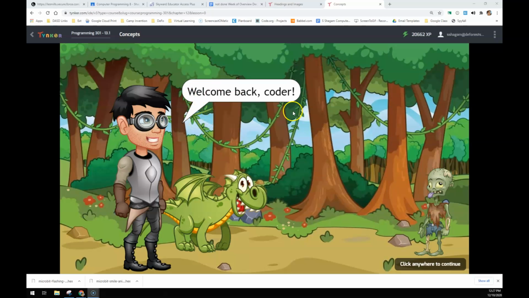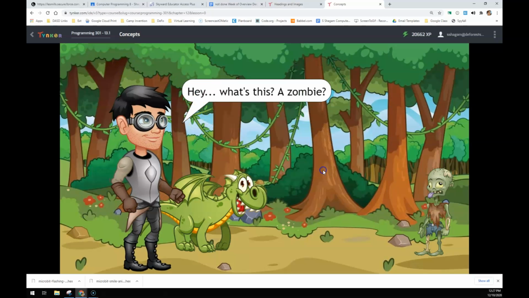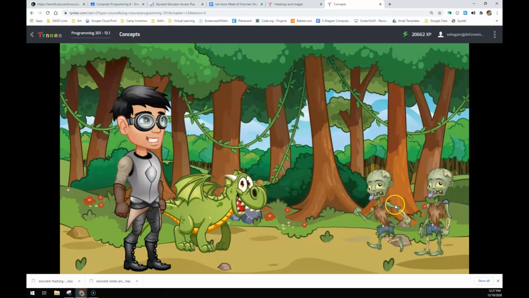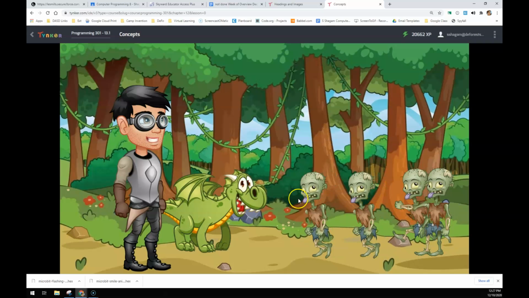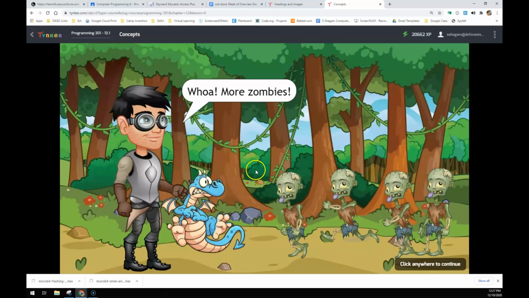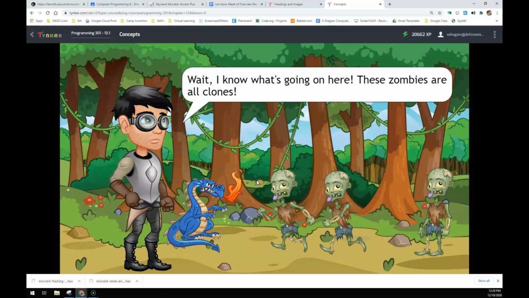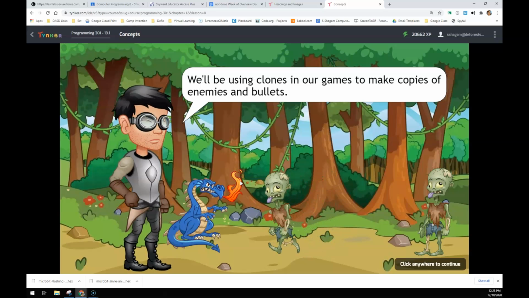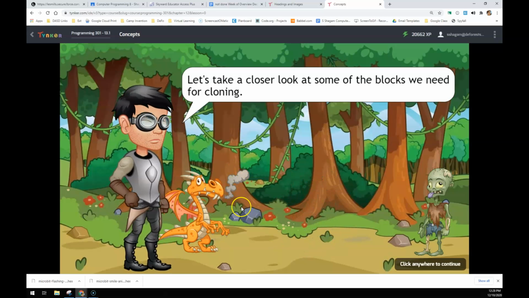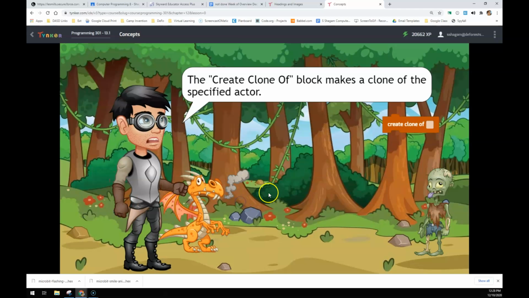Programming 301, Lesson 13 Intro. So in Lesson 13, we're going to be working with clones. Clones are when you make an exact copy of an actor or an object in a game. We will do this for making copies of our fireballs, bullets, which are lasers in this game, enemies. So let's look at some of the blocks that we're going to need.